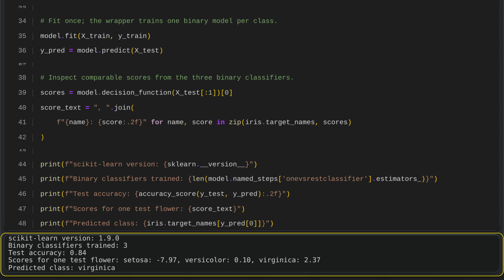This script shows how one versus rest classification can handle the multi-class iris dataset. It splits the data while preserving class balance, trains logistic regression as separate binary classifiers for each class, and evaluates the model on test data. It reports the Scikit-Learn version, the number of classifiers, and the test accuracy, then shows the decision scores and predicted class for one flower. The main idea is that a multi-class problem can be broken into simpler binary comparisons.